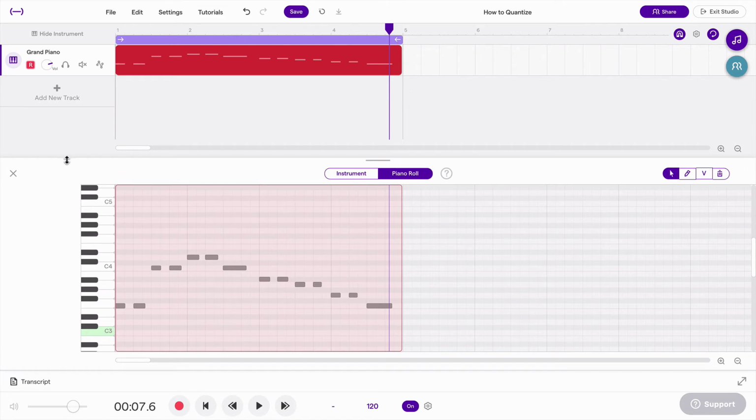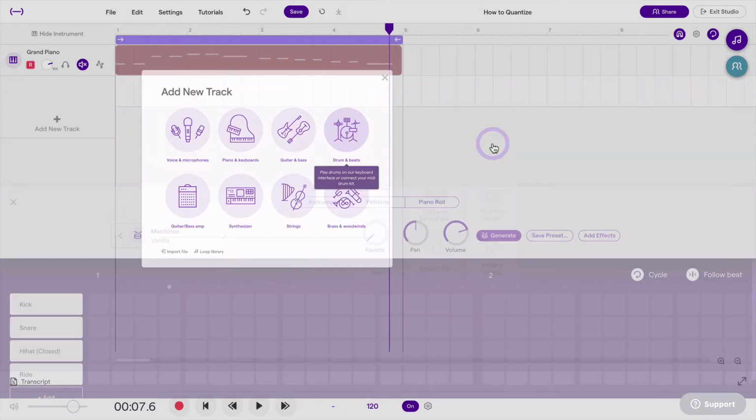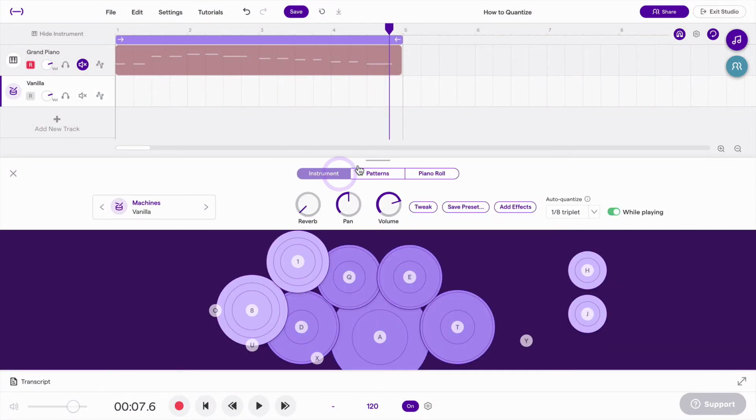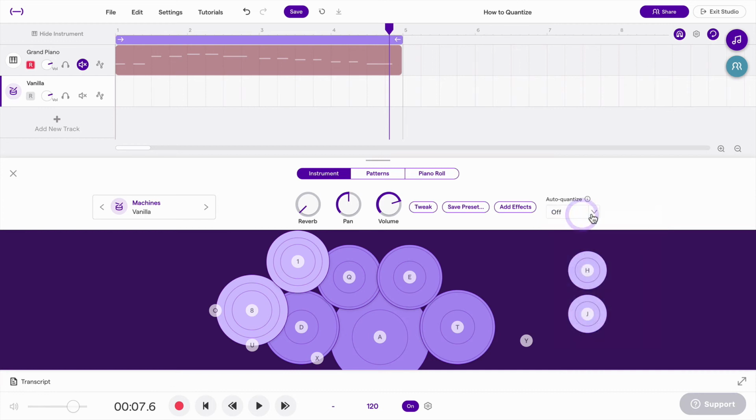Ta-da, there we go. So that's the simplest way of quantizing, but now let's talk about one other way, a kind of a special way that you can quantize that's specific to using drums. So if I mute this piano and I say add new track, add a drum track, and you'll see when you're playing the drums, you've got this auto quantize option. You can choose the rhythm here and you can tell it to either do it while you're playing or not. Or you can just totally turn this off. So if you specifically want a little bit of imperfection in your rhythm, which is sometimes really cool, if you don't want it to auto-quantize, you just turn it off. Otherwise, you choose your rhythmic value, and then you'll play to that.